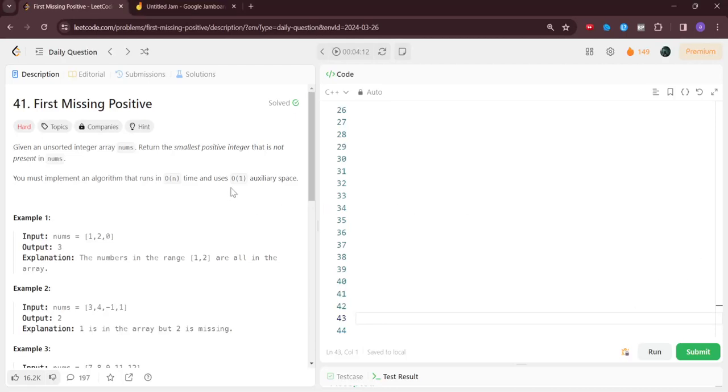So today we are going to be discussing the LeetCode question, which is First Missing Positive. We are given an array of nums and we need to return the smallest positive integer that is not present in this particular nums. And we must implement the algorithm which runs in O(n) time complexity, and the space complexity should be O(1).